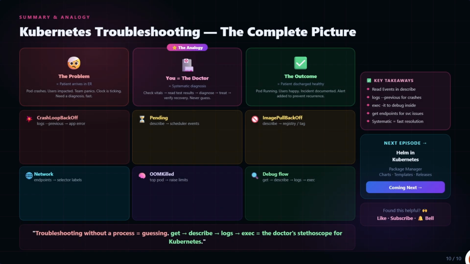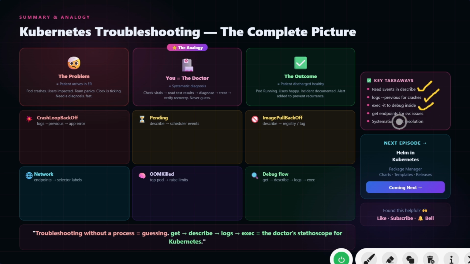Okay, and a quick recap of what we just discussed: Kubernetes troubleshooting, reading the events in the describe command, logs for previous crashes, exec to debug inside the container, and checking endpoints as well as service issues, and the systematic approach we need to follow for faster resolution. And think of it like this: troubleshooting without a process is guesswork. The process should be get, describe, logs, and exec. So obviously it's a doctor's stethoscope for Kubernetes. In the upcoming video we'll be seeing Helm in Kubernetes, how the package manager, charts, templates and releases work in Kubernetes.